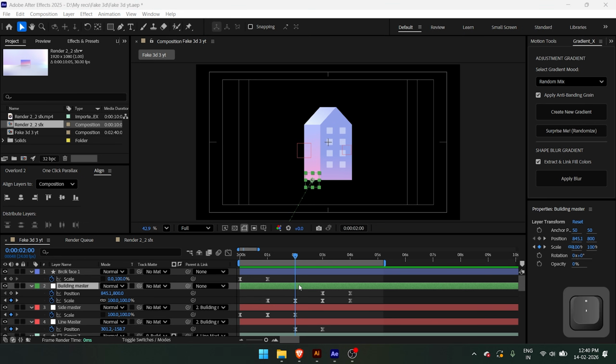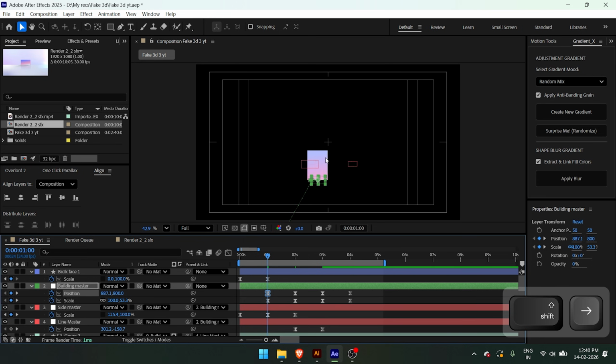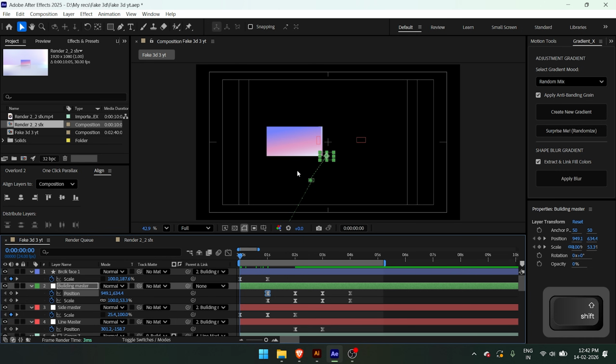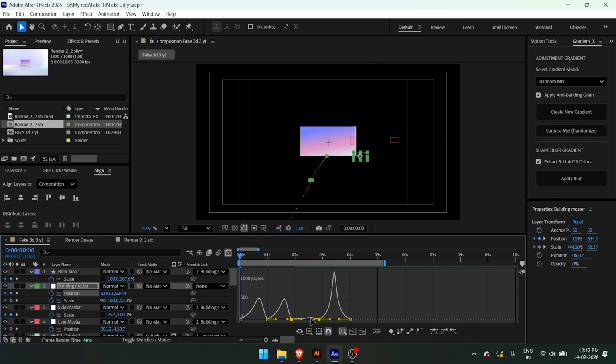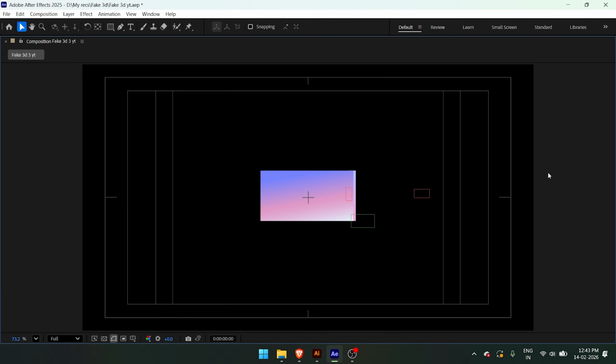The shortcut is the comma key. Then make sure the building center is in the center of our composition. Then also make this part of the brick look like it is in the center of the composition also from this angle. Now we will edit the graph editor of the position keyframes. After doing those adjustments, this is our animation.